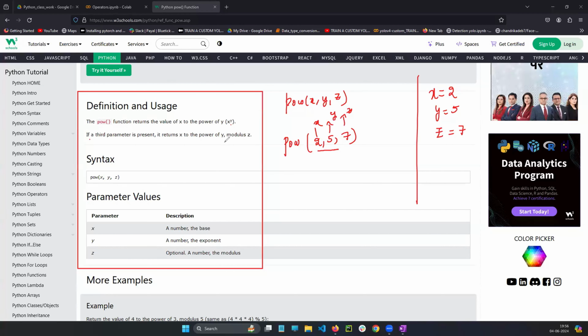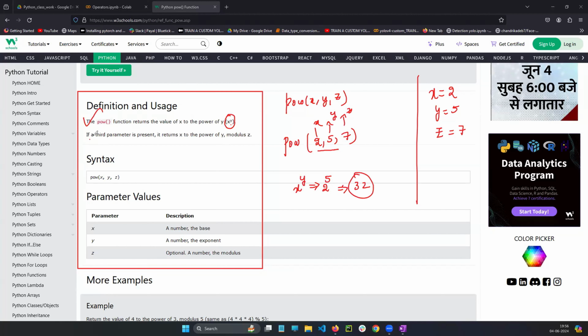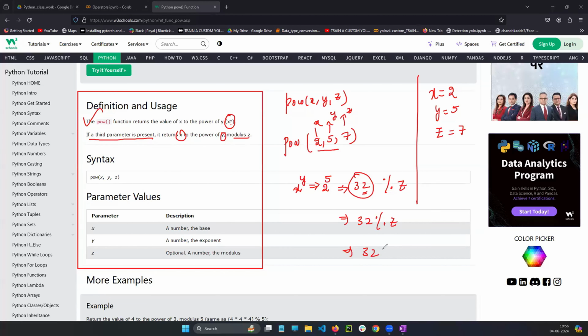As they mentioned, first I will do x power y. X means 2, y means 5. 2 power 5 is how much? 32. Okay, I am getting 32. First point completed. They are telling that if the third parameter is present, it returns x to the power of y, mod of z. I already have x to the power of y, which is 32. So 32 mod of z, and in the place of z, what is there? 7.